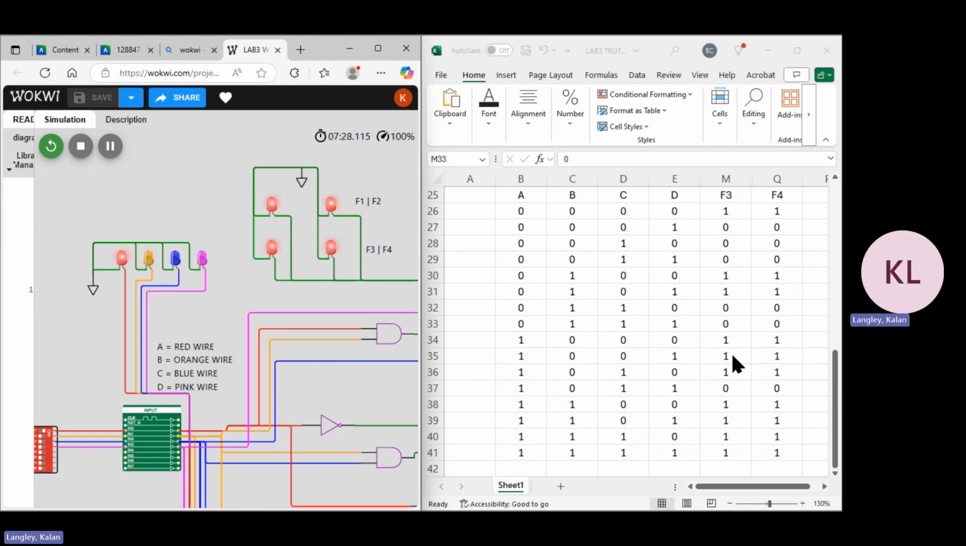Oh, I lost myself here, so we're going to back up a little bit. So we have A, F3 and F4 are on. A and D, they're on. A and C, they're on. A, C, and D, they turn off. And then we have A and B, they're on. A, B, D, F3 and F4 are on. Now A, B, C, they should stay on. They do. Now A, B, C, D, and they're both on.